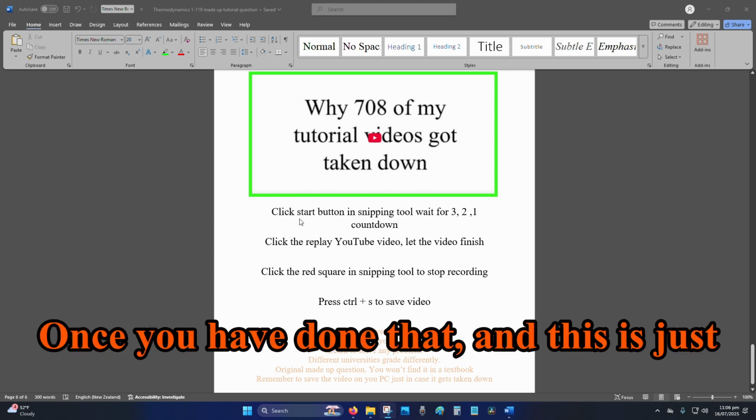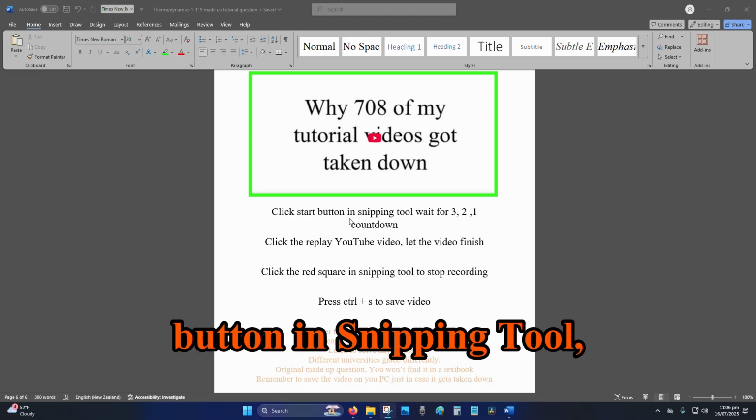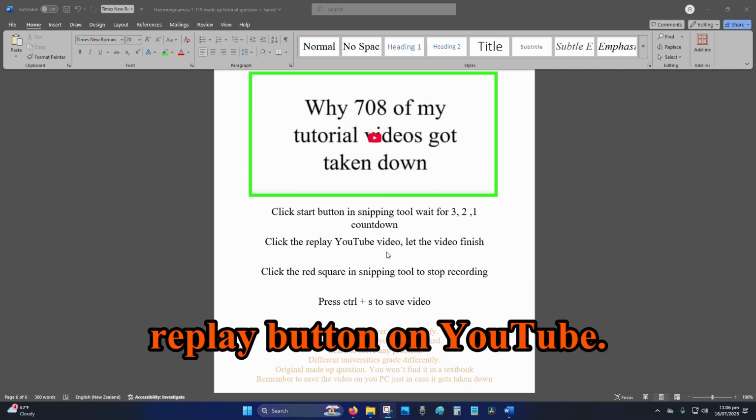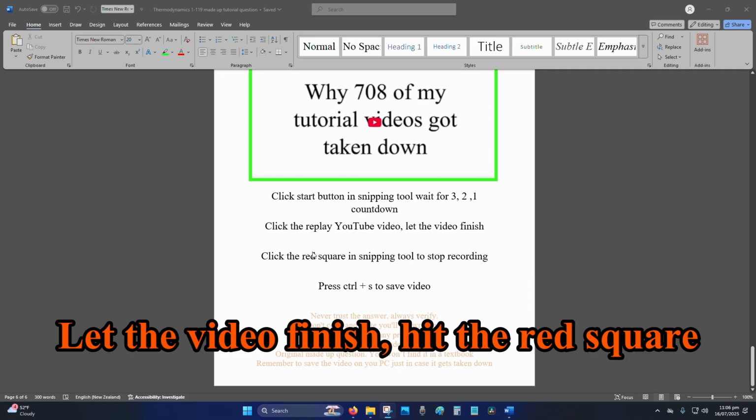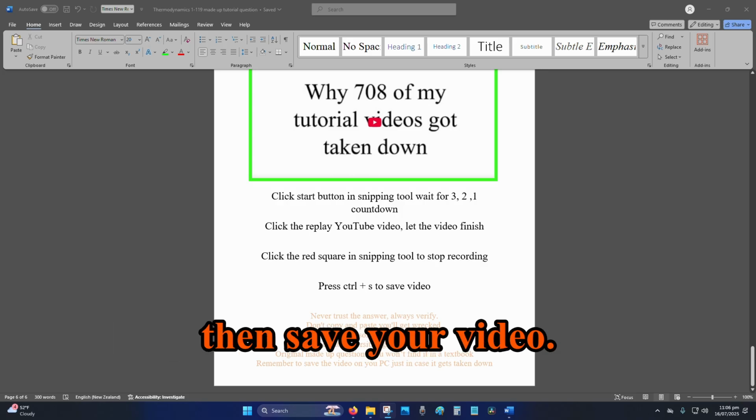Okay, once you have done that, and this is just an example by the way, click on the start button in snipping tool, wait for the countdown, then hit the replay button on YouTube, let the video finish, hit the red square in snipping tool to stop recording, and then save your video.